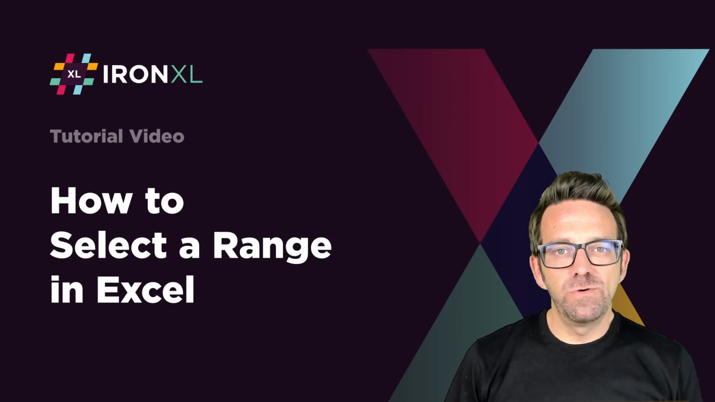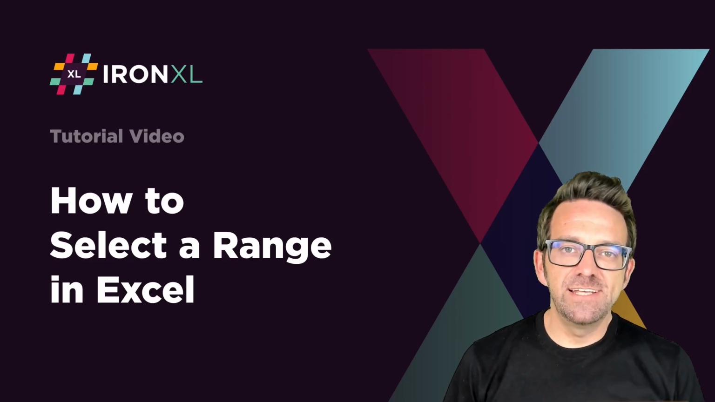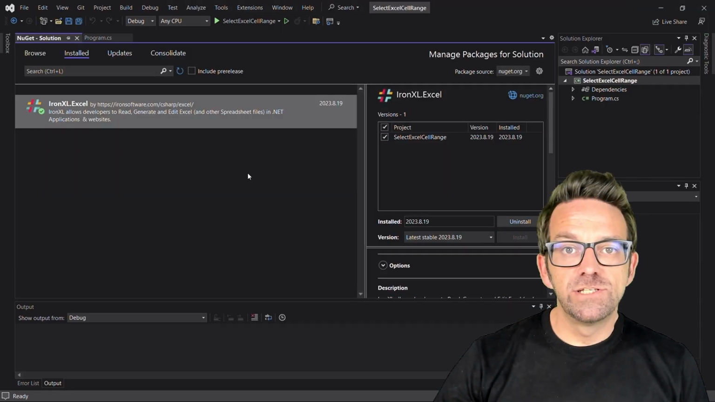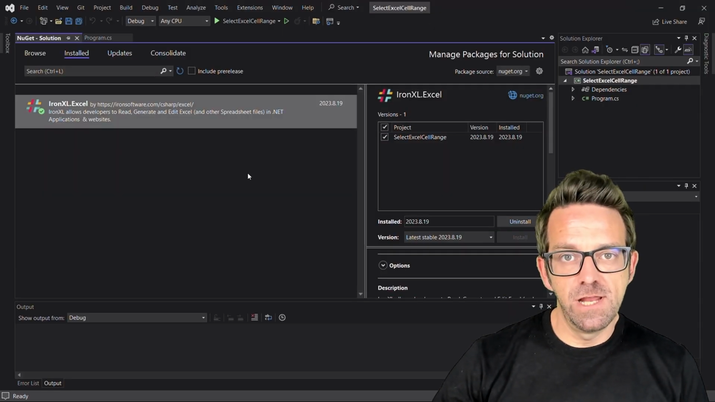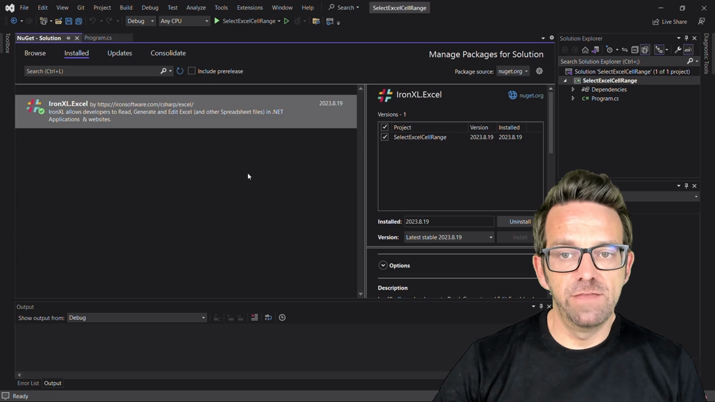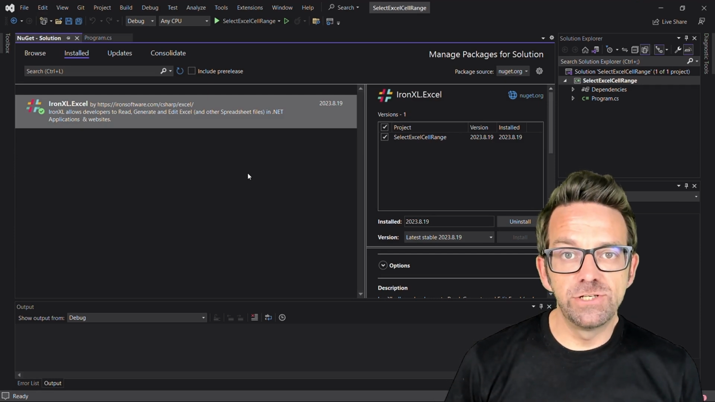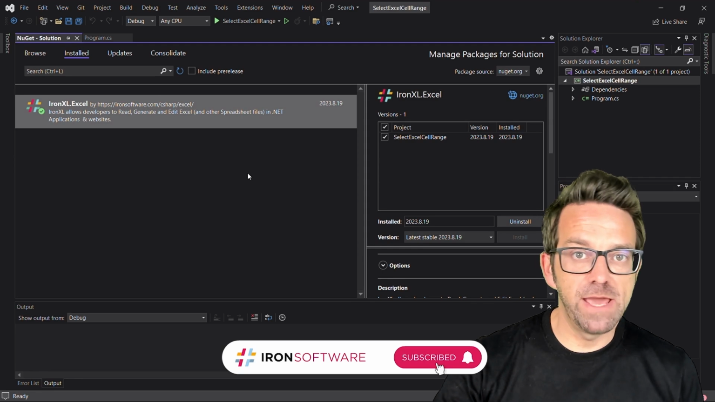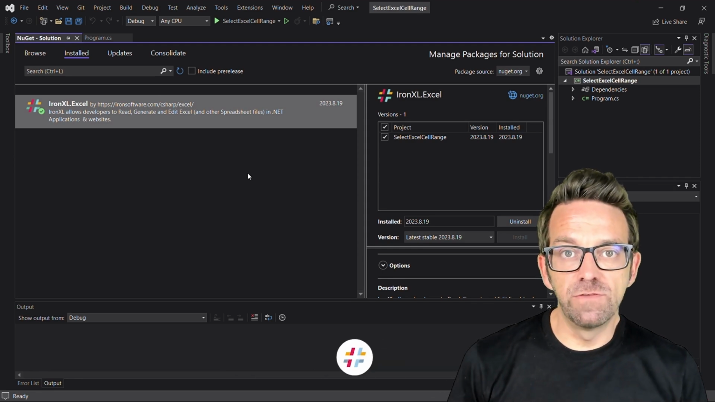In today's tutorial, we're going to talk about how to select a cell range in Excel using IronXL. For the purpose of this demonstration, I've set up a project here in Visual Studio. Before we begin, make sure that you have the IronXL library installed. You can do so through the NuGet Package Manager. So make sure you do that so you can follow along.